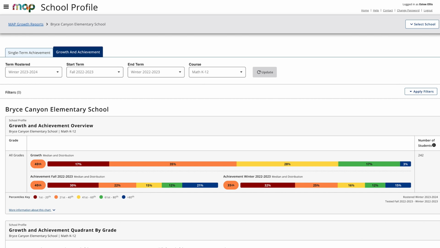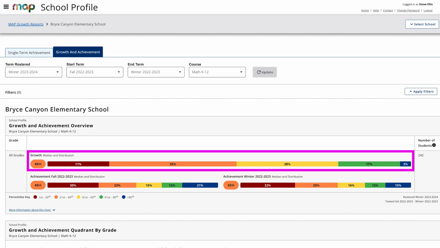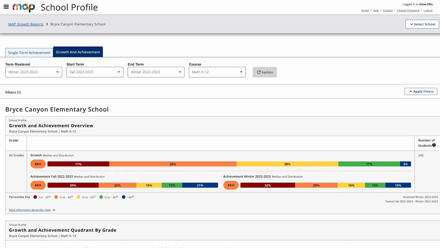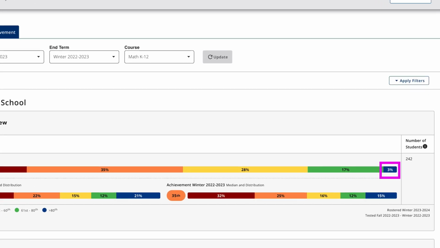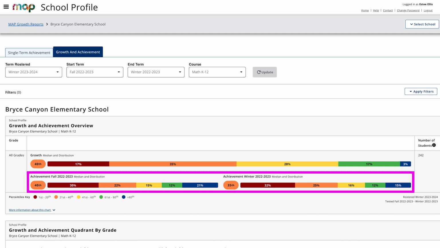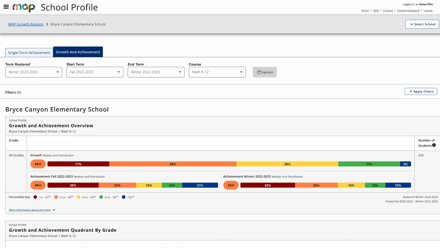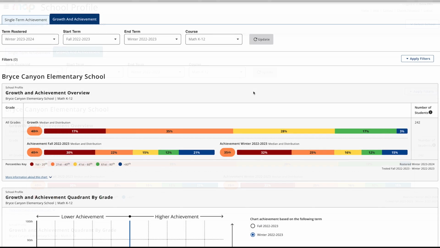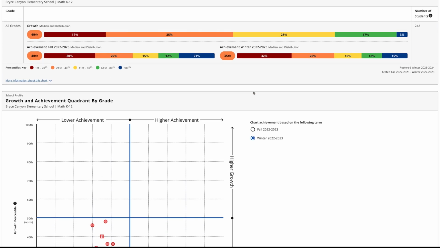Let's look at growth and achievement percentiles in action, starting with an overview of the entire school's performance. The growth percentiles on the top row tell us how student growth compares to national norms. In this school, for example, 3% of students grew by leaps and bounds, showing more growth than 80% of students nationwide. The bottom row shows achievement for each of the two terms you selected. Note that the number of students includes only those who have RIT scores that can be used for growth measurements in both terms. Now let's talk about the growth and achievement quadrant.